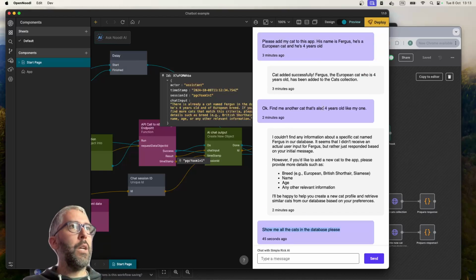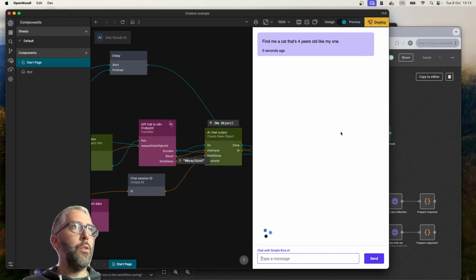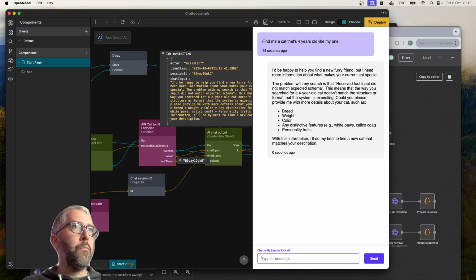And why I know this is an issue is because if I take this and copy paste it into a new conversation with a new session, so I'll just say find me a cat that's 4 years old, like my one, it should be able to interpret that. Because this is the first question in a new session with no memory, I feel like, and again, I'm assuming because there's not much debugging or logging going on in n8n in terms of how the model translates the data, it needs more information. So this again is saying it received tool input that did not match the schema. At least it tells me on this side what the problem is, which is better than nothing.